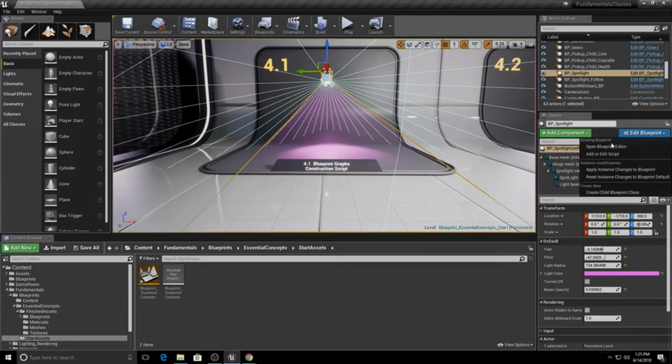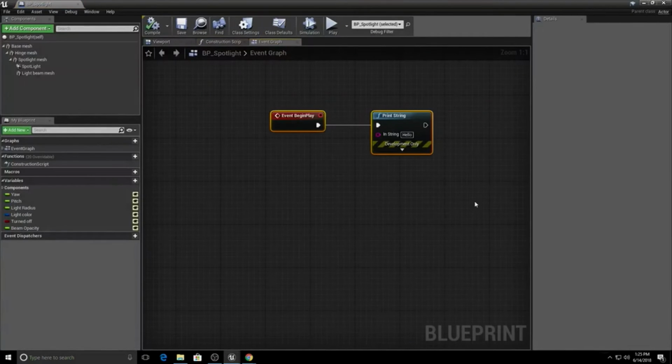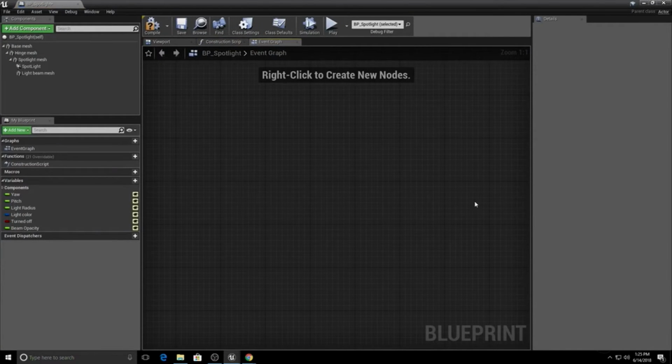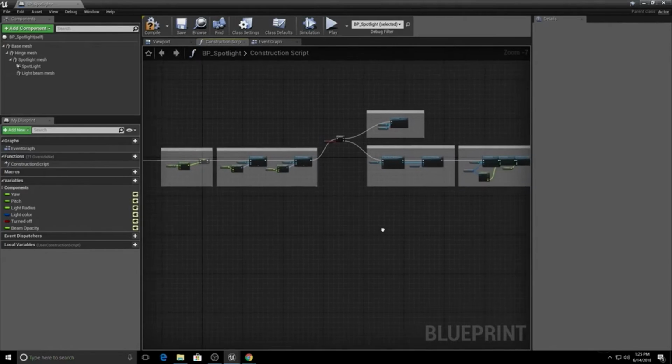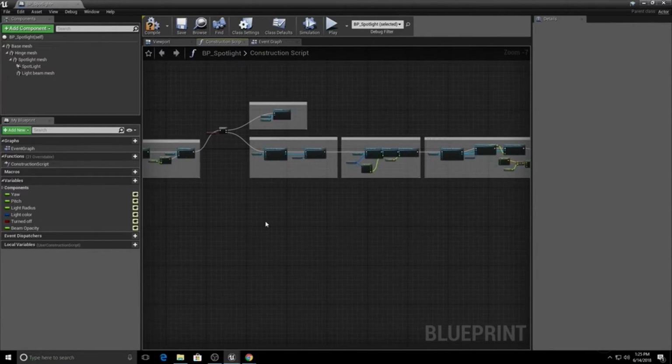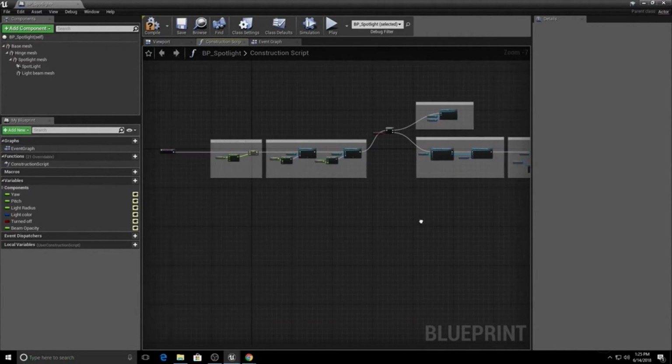I'm going to go back to this blueprint, open it up and edit it. I'm just going to delete this because that was just for testing and getting our feet wet with making connections and adding nodes. Let's hop over to the construction script and take a look at a node network that has already been set up that gives us the ability to customize this particular spotlight.